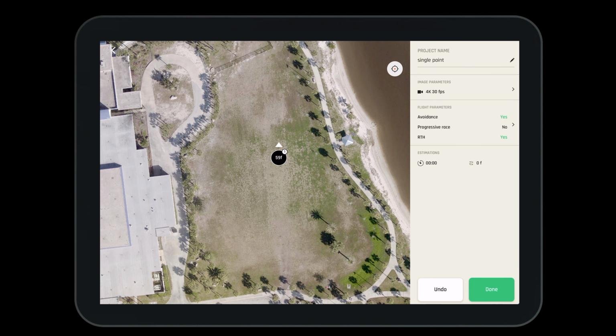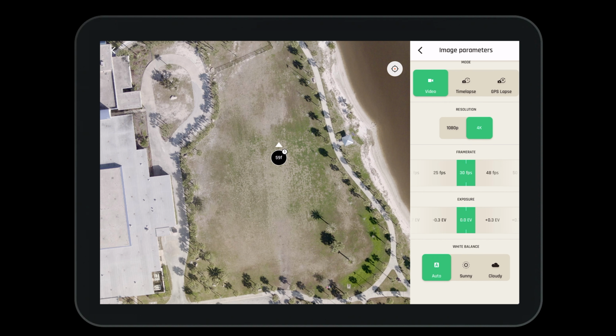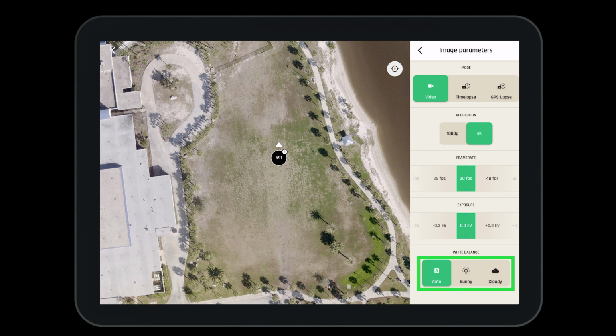Now let's open the image parameters. To do so, select that part of the menu. Here we have the ability to do a number of things. We can change from video mode to time-lapse mode to GPS lapse. We can change the resolution from 1080 to 4K, we can change the frame rate, we can change the exposure, and we can change the white balance.